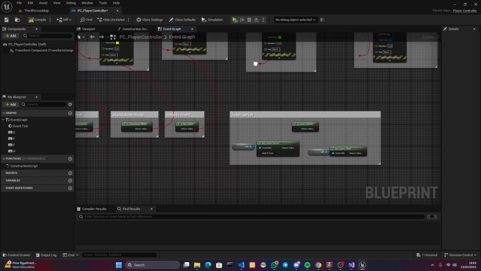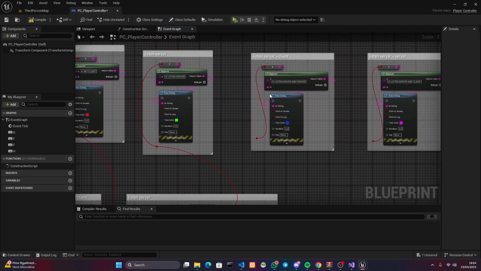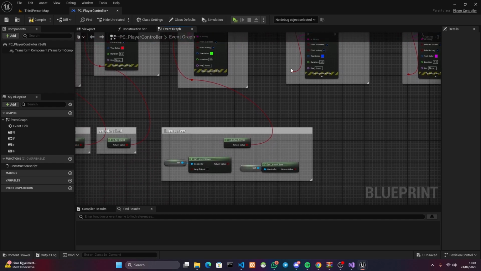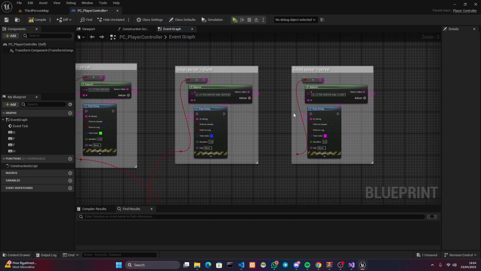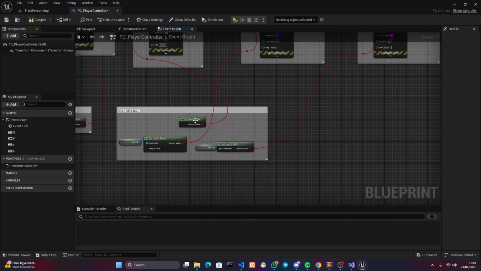So is listen server, I'm going to connect this one to here. Is listen server and server, I'm going to connect it here, get listen server. And is listen server and client, I'm going to connect it here, get listen client. So again, a universal is listen server is just a networking mode, separating the server side of things and the client side, meaning the client of the listen server and the server of the listen server.